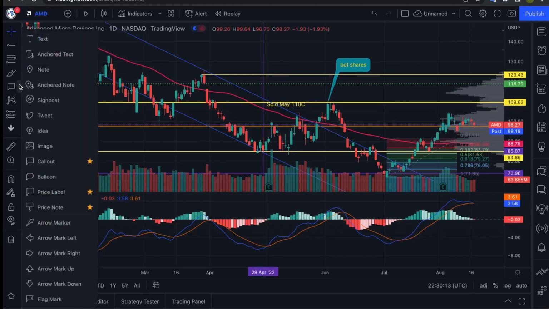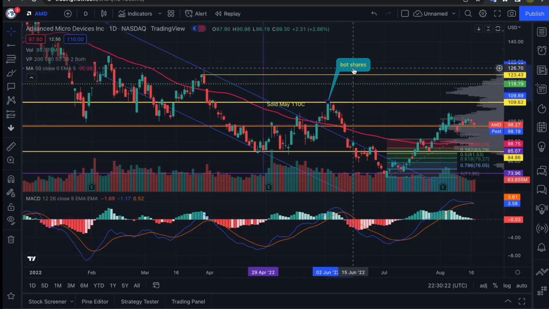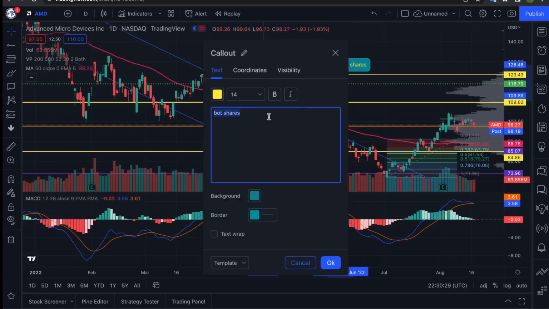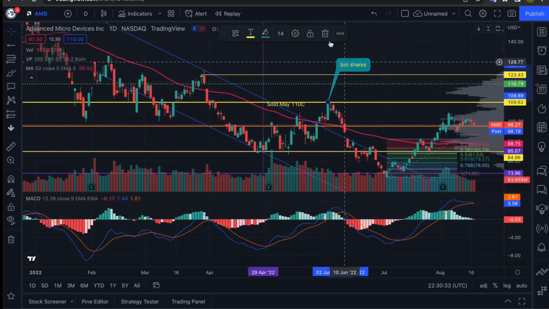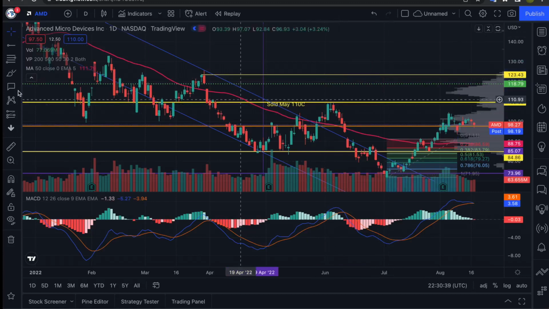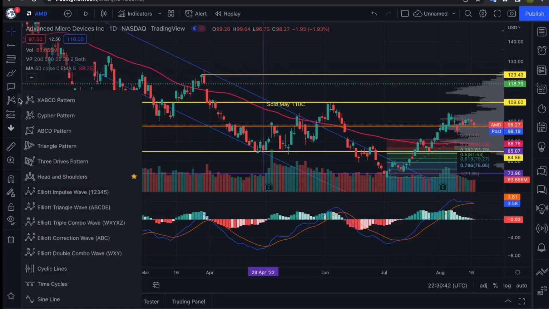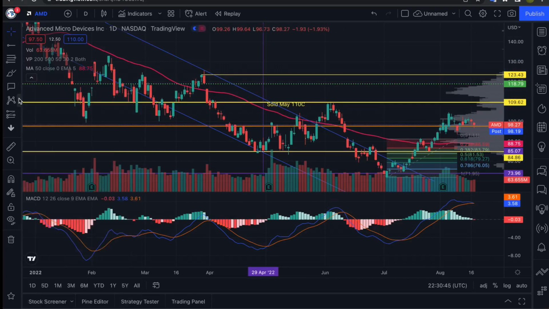I use this quite a bit. I actually used this in a previous video. That's why there is a callout here already made to buy shares. Basically, you just select it, and then you can change whatever you want in it. You can double click it as well if you want to get into the text and the different colors. If I would have bought there, I would have been pretty disappointed. That was just an example, luckily. You have different patterns like head and shoulders and the drive patterns and the triangles.